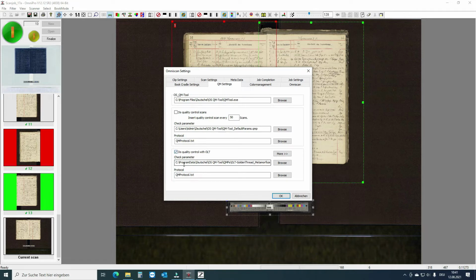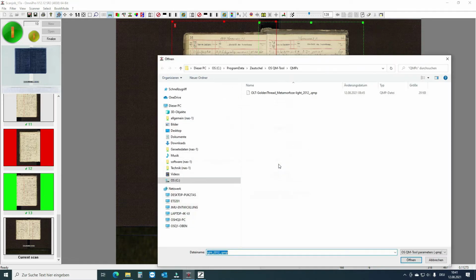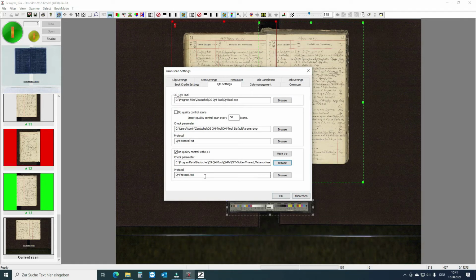And of course, we need the parameters of the quality. So it means that the OSQM tool gets the set of parameters which it uses for analyzing the image quality. In that case, I made some special arrangement on the golden thread analysis, and I tuned them to verify Metamorphose Lite. So we select them here.